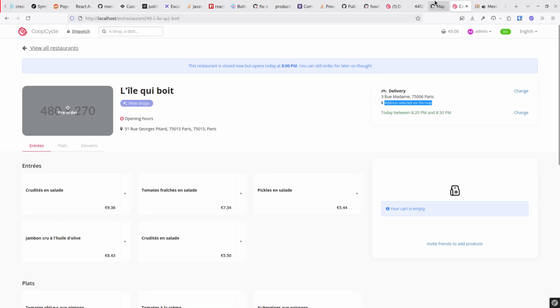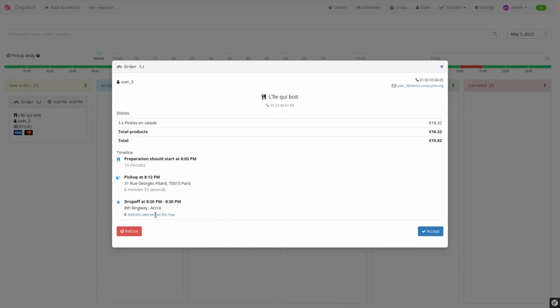And this reminder is also shown on the dispatcher side. Again, for the same reason, if the dispatcher sees a weird address, he might be confused, and you can see that it has been selected via the map.